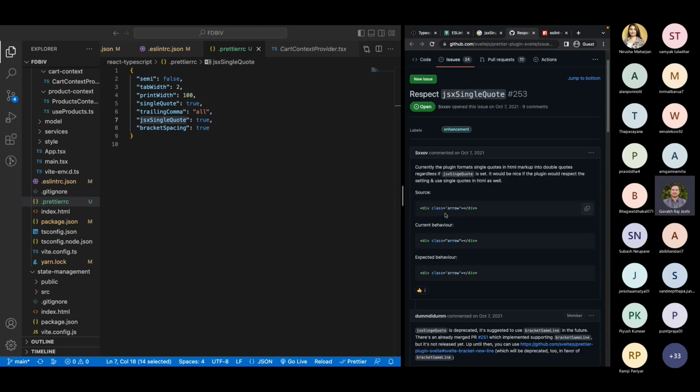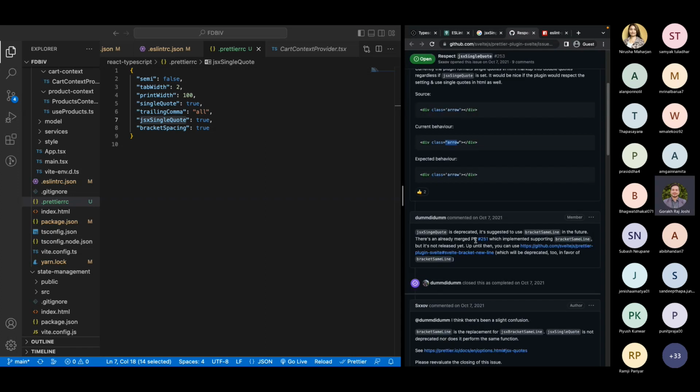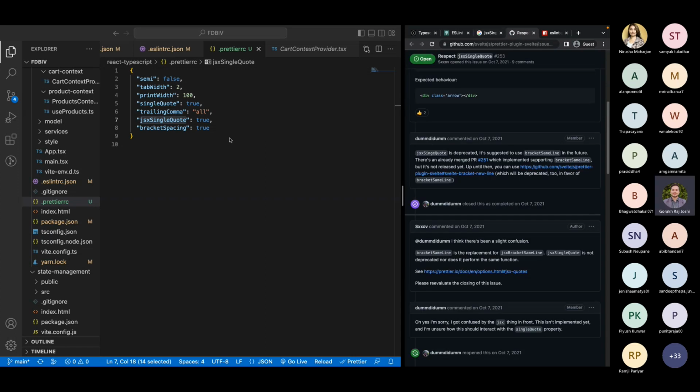Inside JSX, do you want to use single quote or double quote? I think this is the one that we'll set up. Okay, we'll only use single quote there as well. So, bracket spacing. This is when you have a bracket, you want to have some space in there, like { hello } with some space inside the bracket. So these are the setup formatting rules given by Prettier. Okay, let's apply them all.